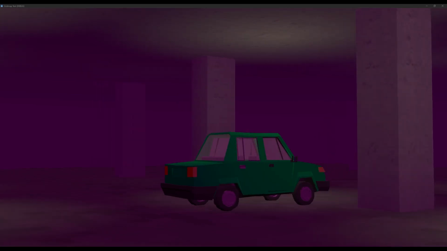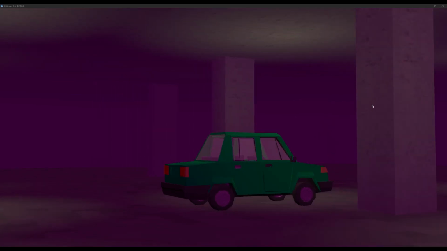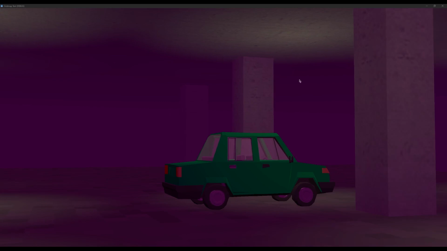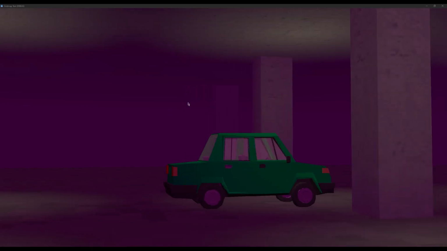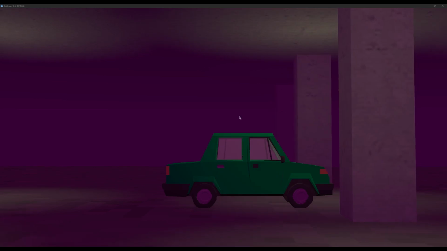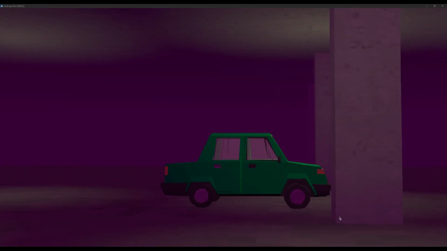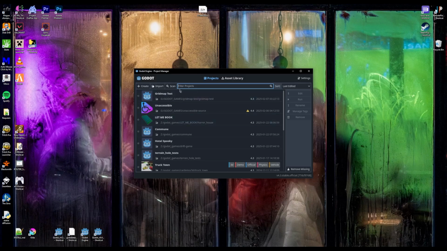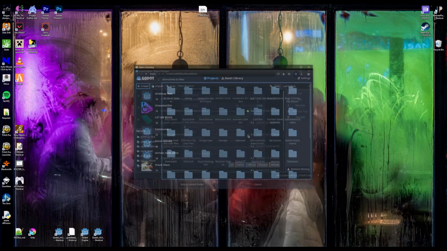G'day everyone. Today I'm going to be showing you how to set up a somewhat retro looking scene with lighting and the texture mapping sort of effects, the texture filtering effects and other stuff like that. Let's get into it. So we're just going to start a new Gouraud project.